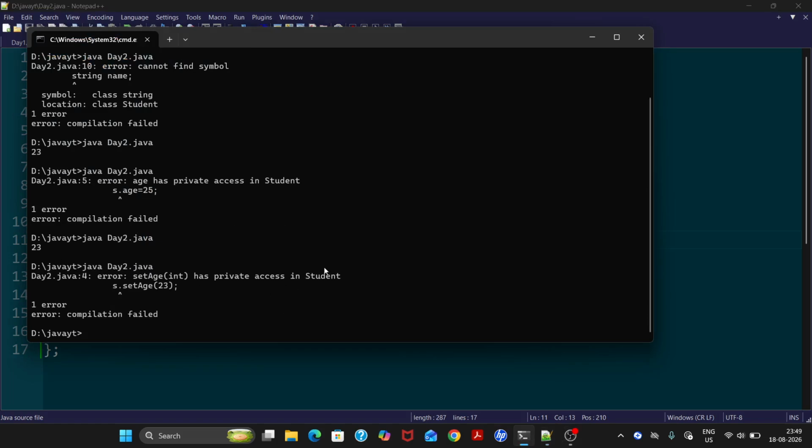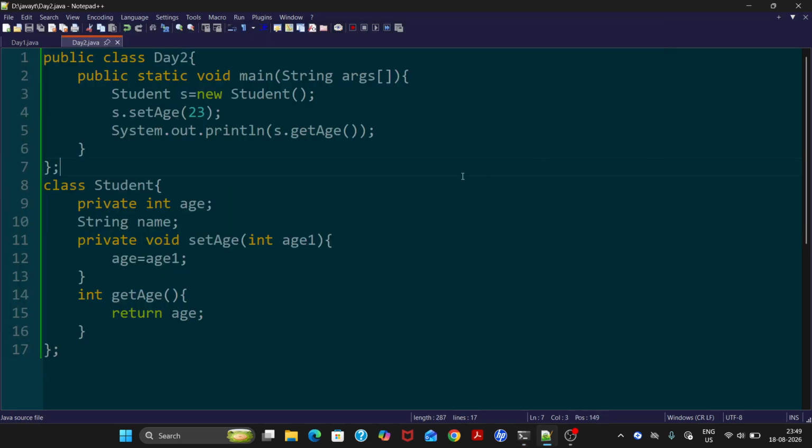Error: getAge has private access in Student. setAge has private access in Student. So this will obviously give an error, so we don't make our setter and getter functions private. We keep them default, or you can make them public. So this is the main importance of these setter and getter functions.